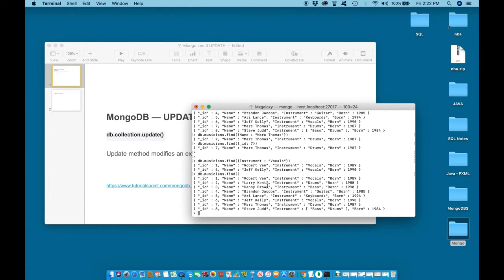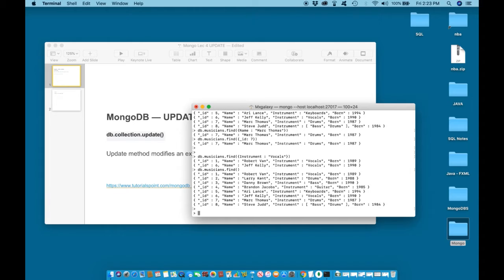First, let's say we needed to update the information about one of our musicians. For example, let's update the name of musician Steve Judd. Let's update his name to be Steven instead of Steve Judd. In order to do this, we will use the same command, db, the name of the collection, which is musicians, and now we can type update.